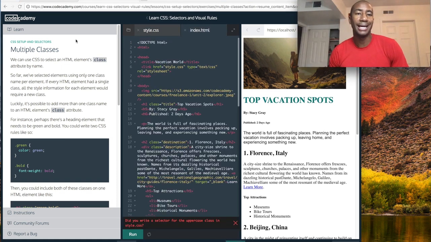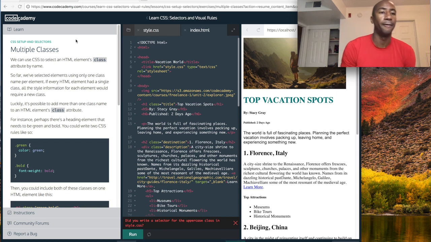All right, what is up, guys? I am back with part 2 of day 2. So let's get into this here. All right, so multiple classes, CSS setup and selectors.